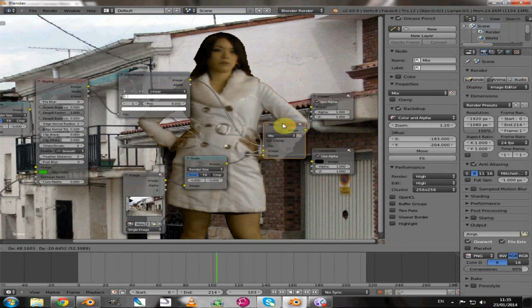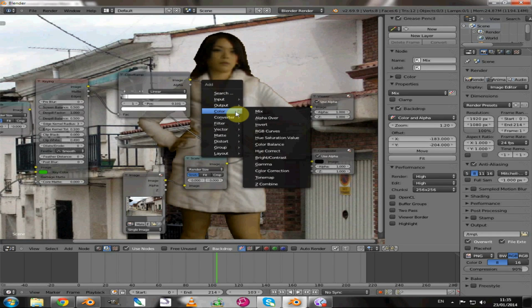Neighbours busy outside, if you can hear that, hopefully not.